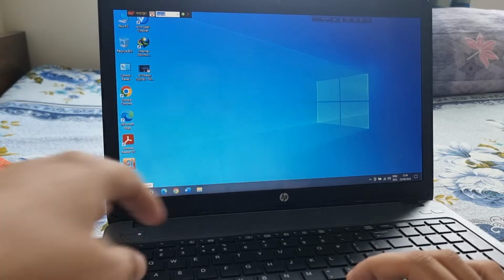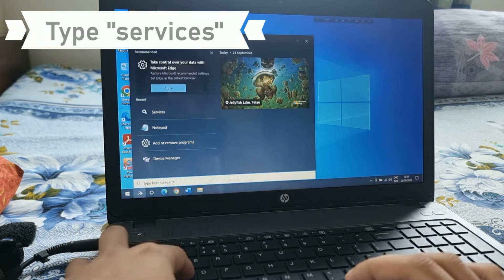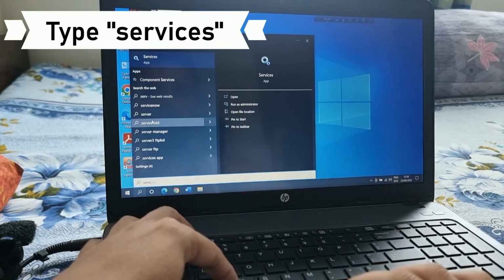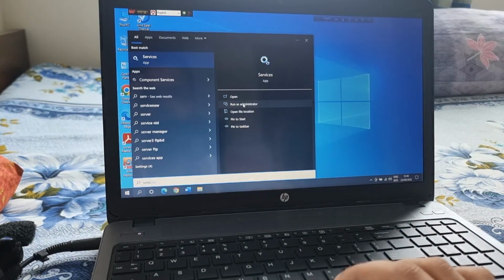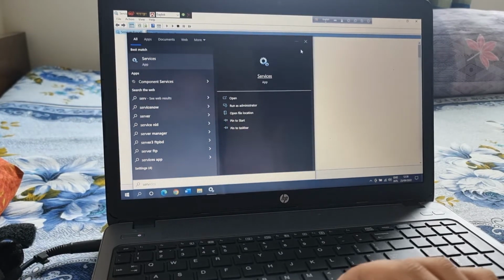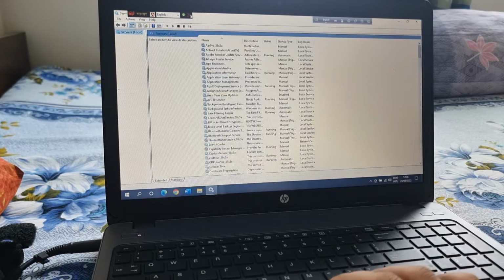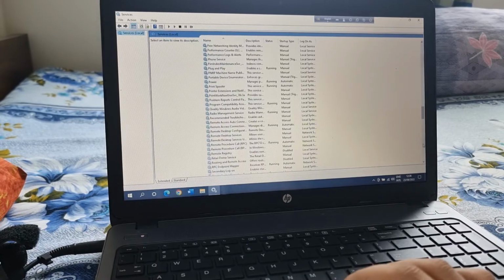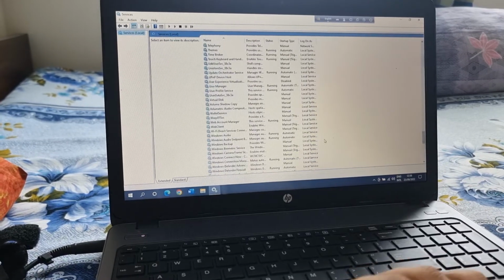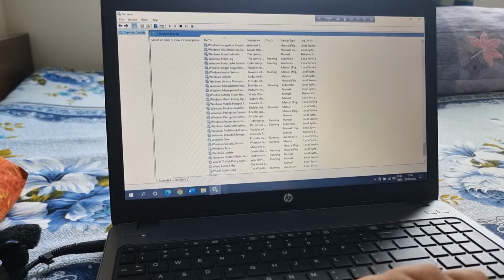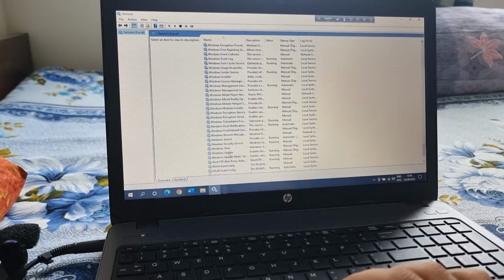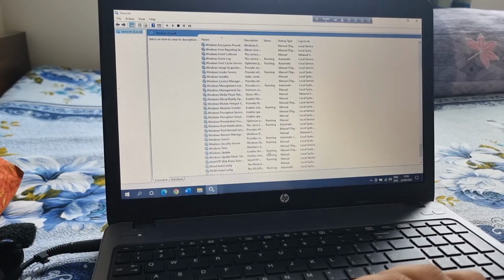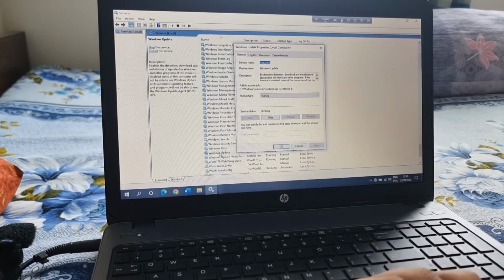Let's head to the search menu, write services. It's already here, Services app, run as administrator. The Services menu is now open. Scroll down a bit. There is Windows update. It's enabled. Its status is running. Double click it. Startup type is manual. Now click the stop button.